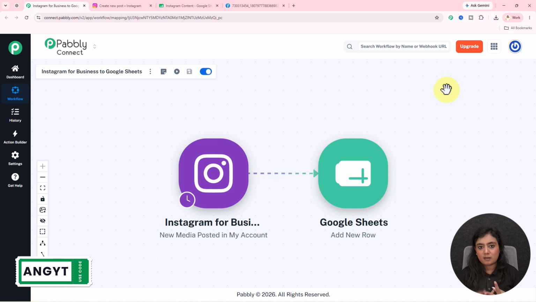Whether it's a post or a reel, anything can be captured and created as a record in Google Sheets using this setup.